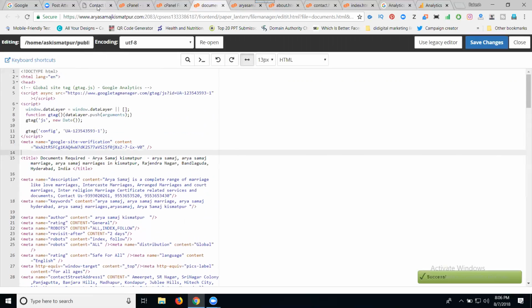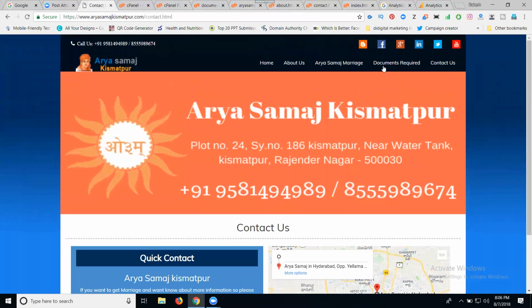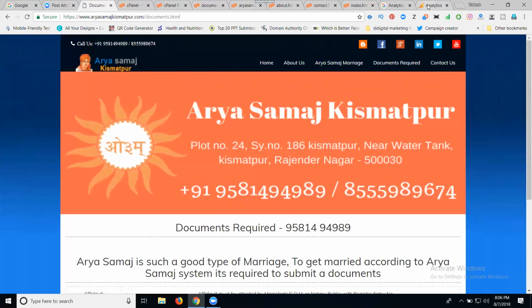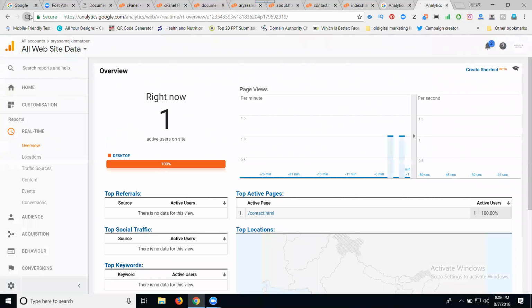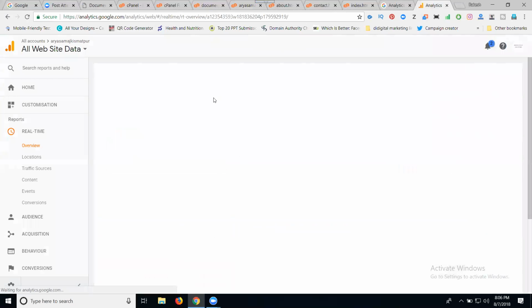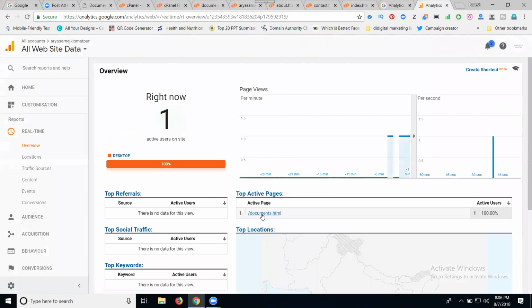Session. Now I can check. I'm going to the document required page. Now go to analytics, refresh. After adding every code, you can check the live traffic in the analytics option here. Just here. Document.html code is activated.